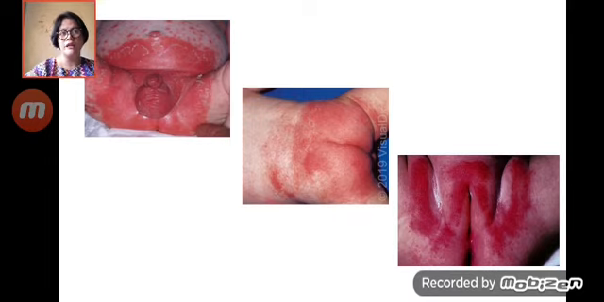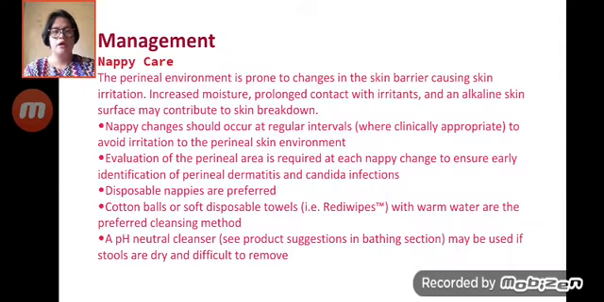If the diaper is left there in the perineal area of the newborn, it will lead to these kinds of dermatitis, and it will also cause fever, okay, and irritability to the newborn. So what would be the management with regards to the nappy care?